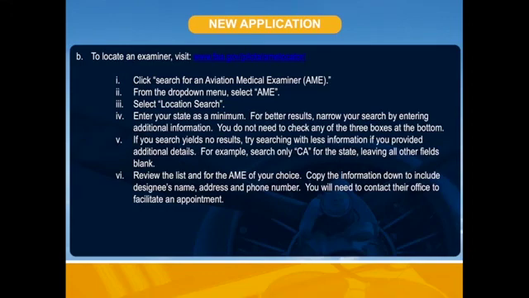For example, search only CA for the state, leaving all other fields blank. Review the list for the AME of your choice. Copy the information down to include the designee's name, address, and phone number. You will need to contact their office to facilitate an appointment.